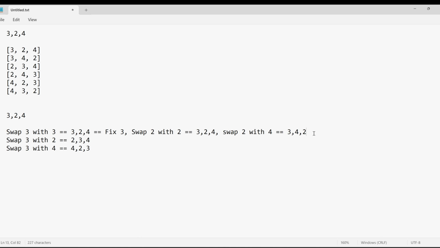Now this pseudocode is actually recursive, like there are only 3 elements. If there are more, like let's say if there are 4 elements in the array, then we will keep on fixing the elements. Like firstly we have fixed 3, then we will fix 3 2 and swap the remaining elements, and so on and so forth.